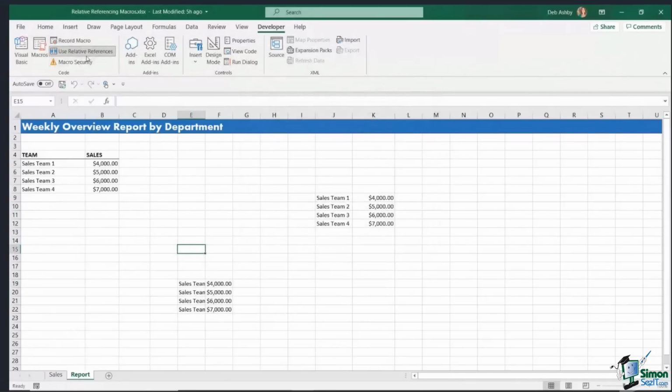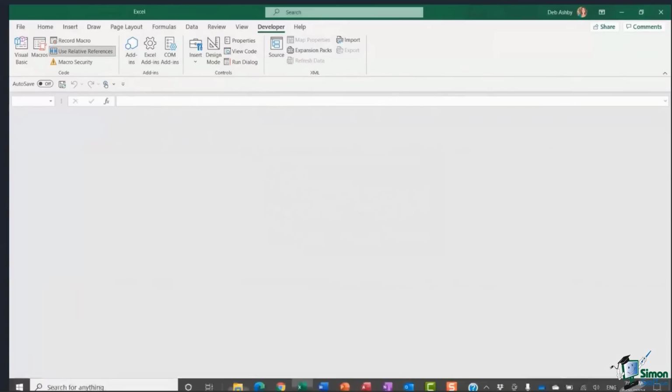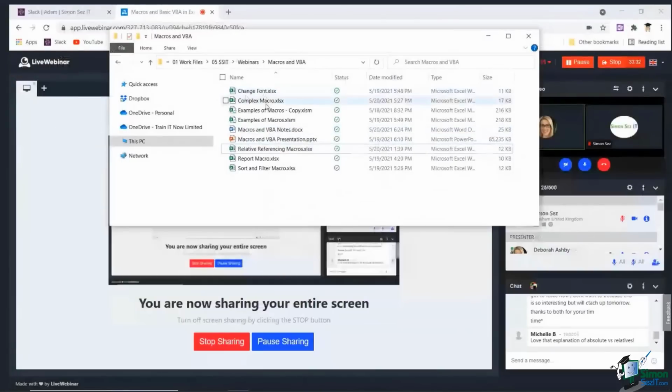Okay, so that is the advantage of using relative referencing. Hopefully that makes sense to everybody. All right, so now we kind of understand that concept. Let's move on to creating a little bit more of a complex macro, which basically involves us performing lots of different tasks. So I'm going to close down this worksheet and I'm going to open up, let's open up, which one do I want? Complex macros.